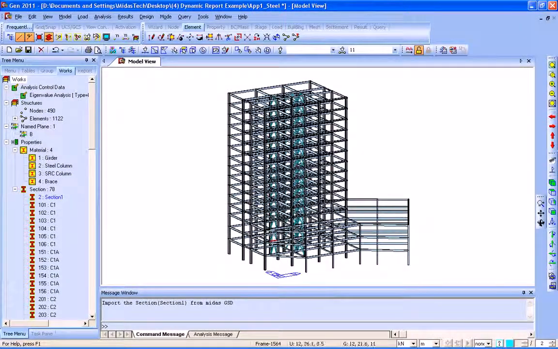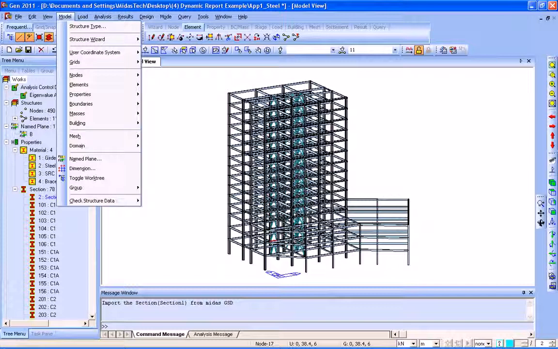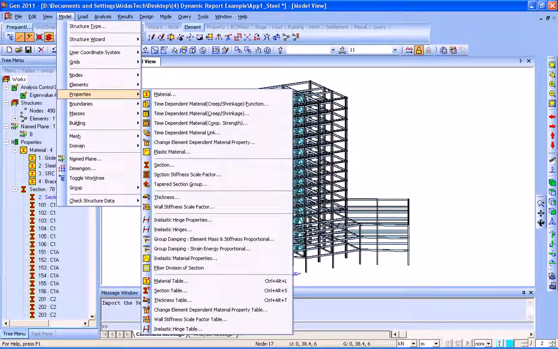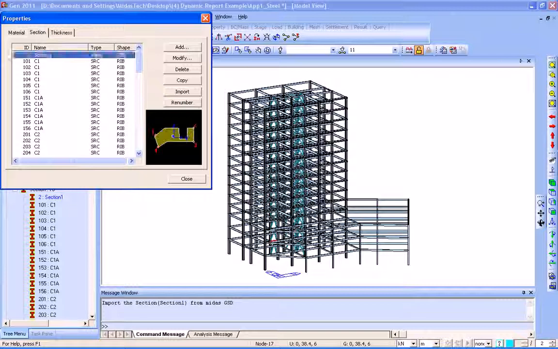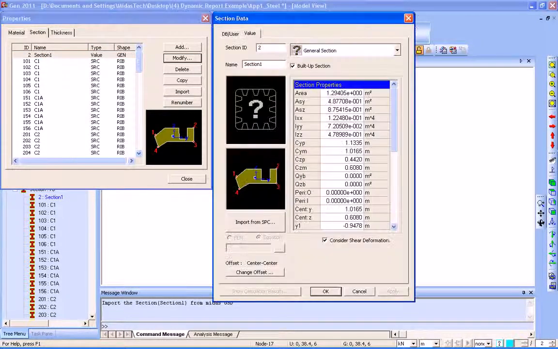And once you go back to Midas Gen, just simply click Model, select Property, and go to Section. You can see what I just generated. This model is imported in Gen, and also the section property you can see in this dialog box.